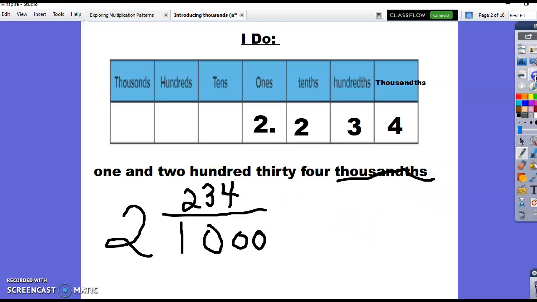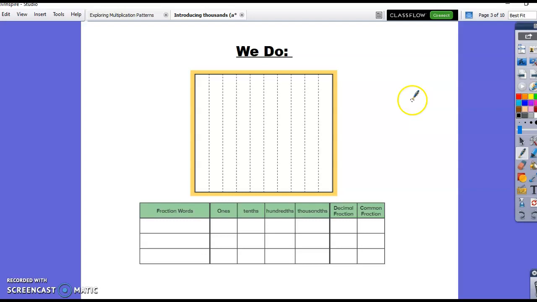So here we go. Here's what we do. The first thing I want you to do is shade in 1/10. Shade in 1/10. Pause the video here and create you a place value house and shade in 1/10. And then write it as a fraction in words and write it in your place value house as a decimal and a common fraction. Pause the video here and get that created.